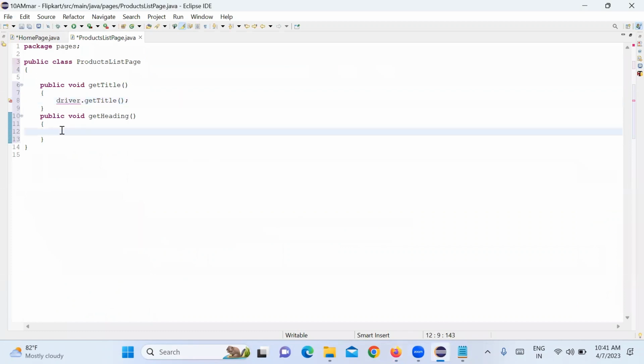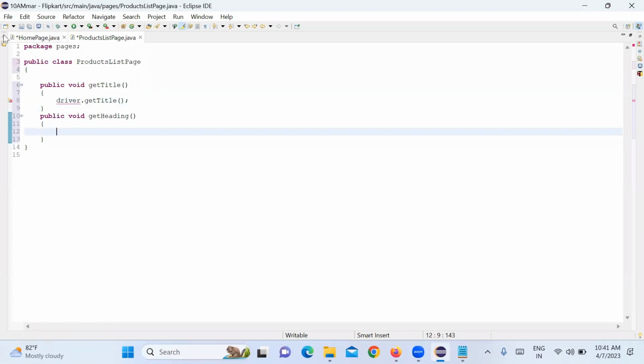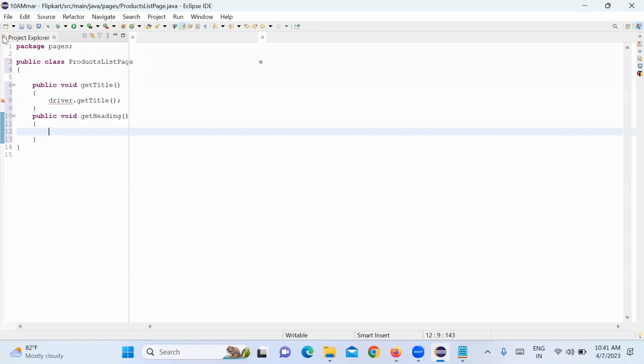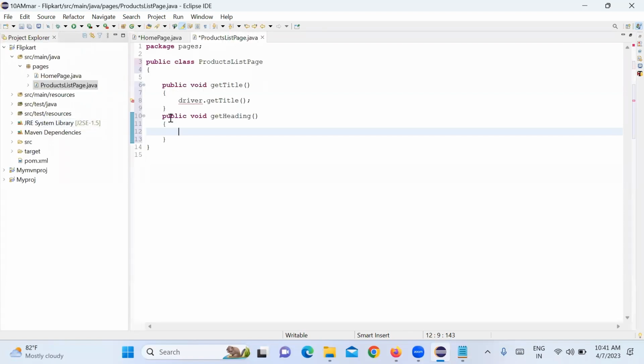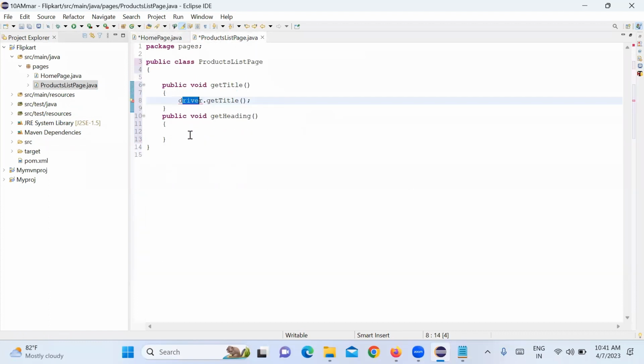Again I have to write driver dot find element here, right? But in this program, where is the driver? In this program there is no driver, right? Where did we declare the driver? Where did I declare the driver? In the home page class. Yes, the driver is in the home page. But in the products list page, the driver is not there, right? Is this a problem? This is a problem, right?